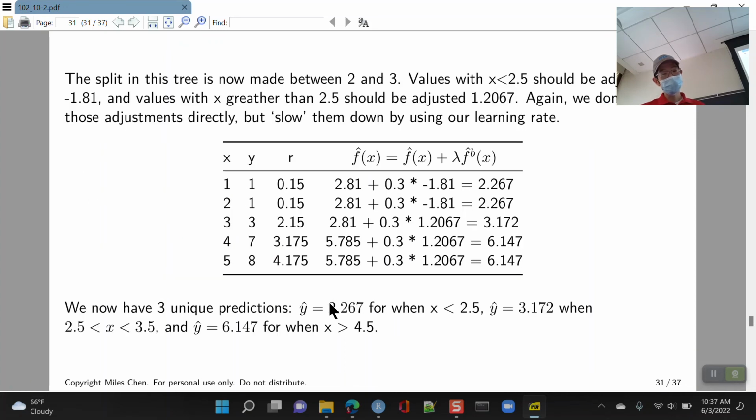Again, we temper this, and we multiply it by 0.3. So again, each time, we're just slowly incrementing. We're adjusting the heat a tiny bit up or a tiny bit down, not full blast high or low, which is what the normal decision tree would do. And so this ends up being the values. We would predict 2.267, 3.172, et cetera. And so we have three of these unique values. And that's basically how boosting works.